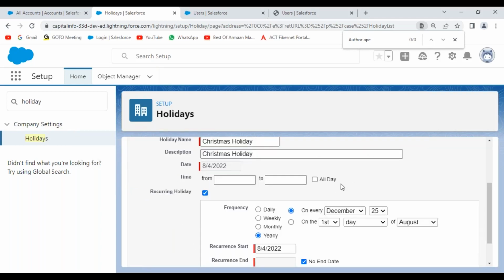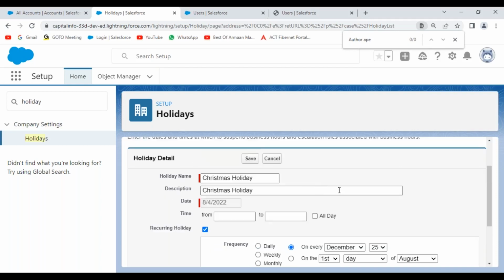August 15th will be the holiday, that will be a fixed date. And then we have October 2nd, also a fixed holiday. And then we have Christmas also, January 1st also. There are some fixed holidays available, but the festival holidays will keep on changing their dates, with differences of 1 or 2 days. So at that time, we can configure your own holidays also, depending upon the requirement. So we can configure the holidays also.